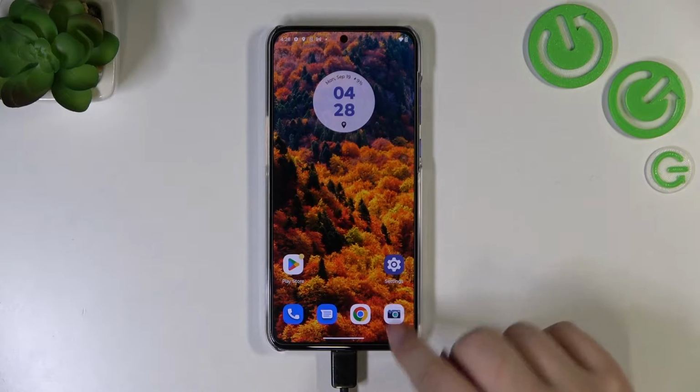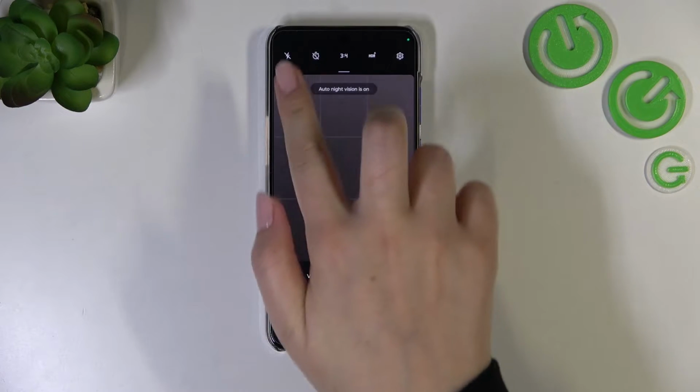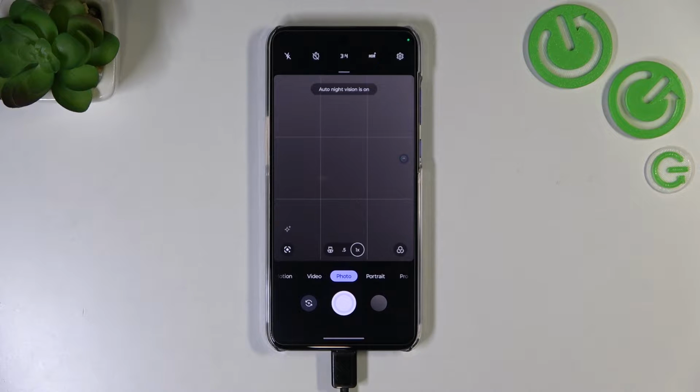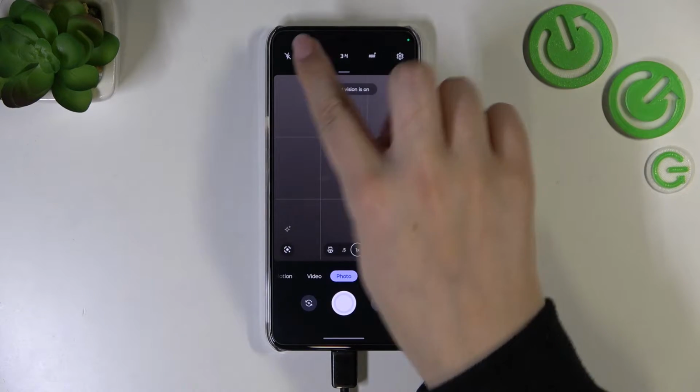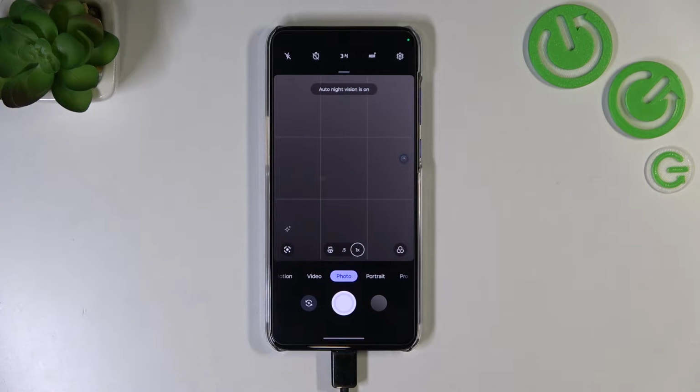So first of all, let's open the camera app, and since we are in the standard photo mode, we can take a look at this option bar at the very top, and on the second position from the left we've got the timer option. So let's tap on it, and as you can see, after tapping we can change it. We can set actually 3 seconds delay. After tapping on it again, we've got the 10 seconds delay. Tap on it again and we've got the timer turned off.